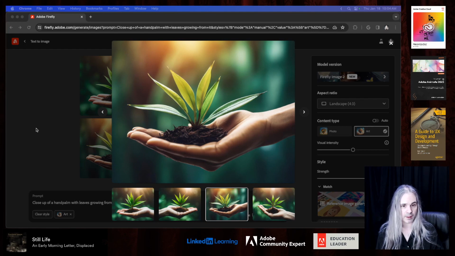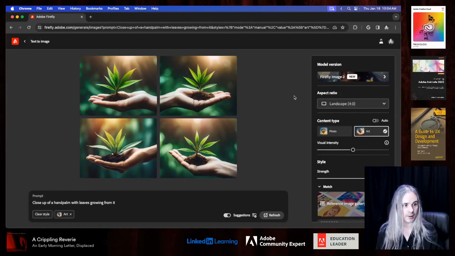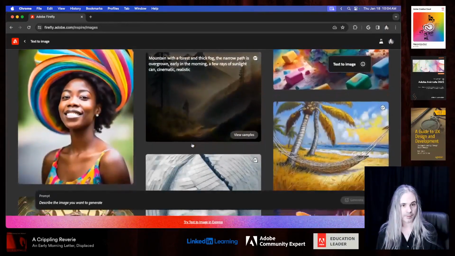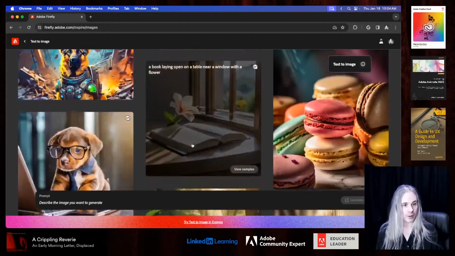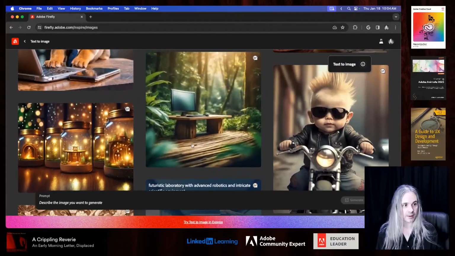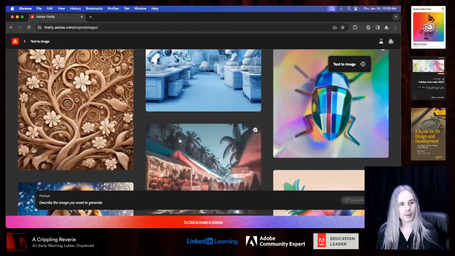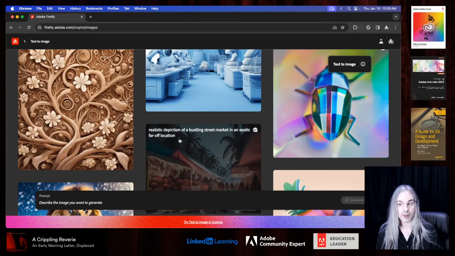So this was something, just a pre-made prompt, just based on this sort of thing, where you can just go ahead and get ideas. Like if you want a baby on a motorcycle, right? You can go ahead and start with something. It's almost like a preset.